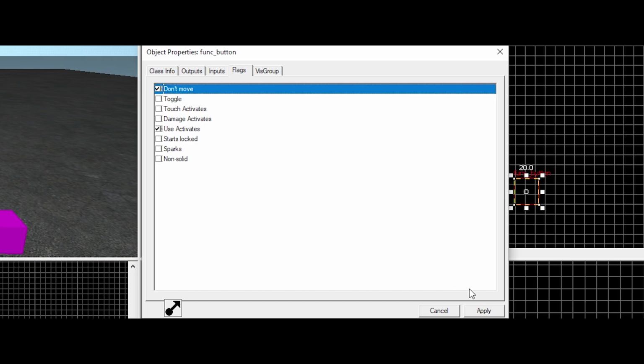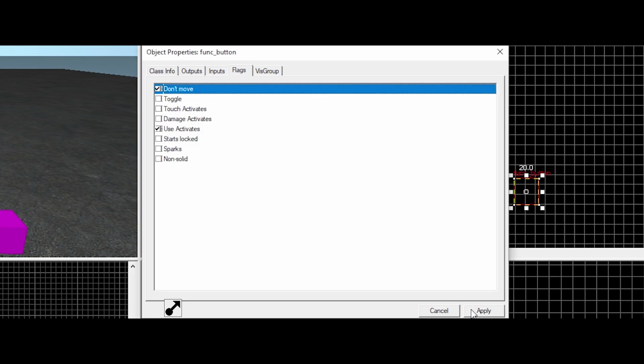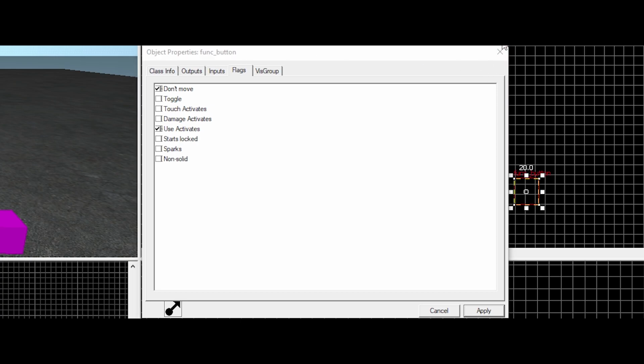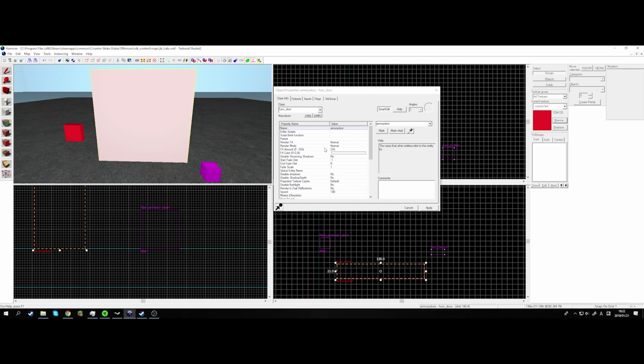I usually make the button not move when pressed, so go to flags, press don't move if you want, click apply and close it. Next, go to the door.